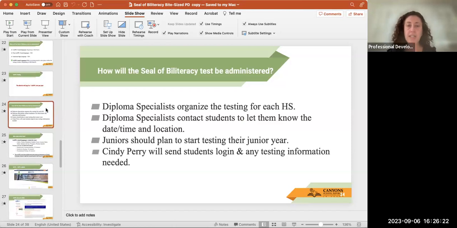So it is at the school itself that the students will test. The diploma specialist is the one who is going to organize the testing. The diploma specialist is also the one who's going to contact students to let them know the date, the time, and the location of the testing. Again, juniors should plan to start testing in their junior year in order to have more chance.